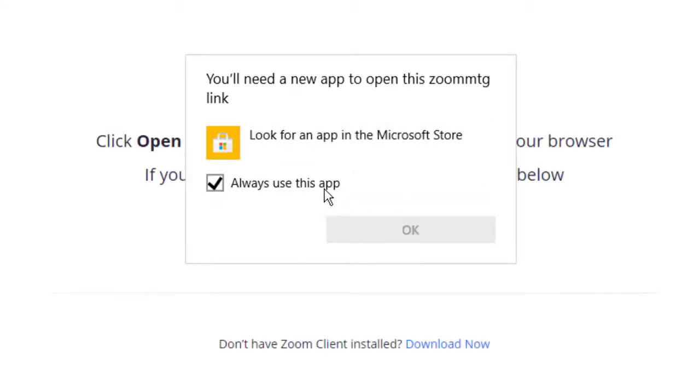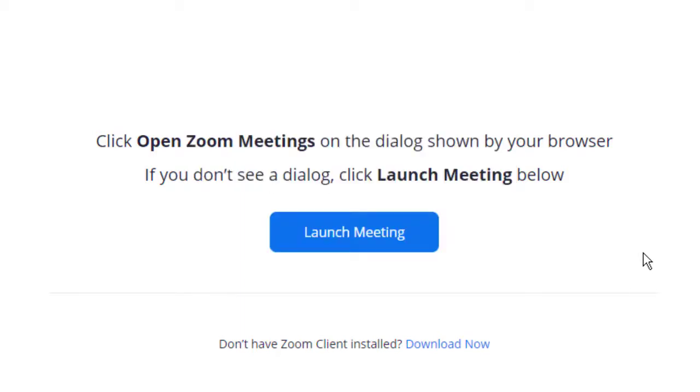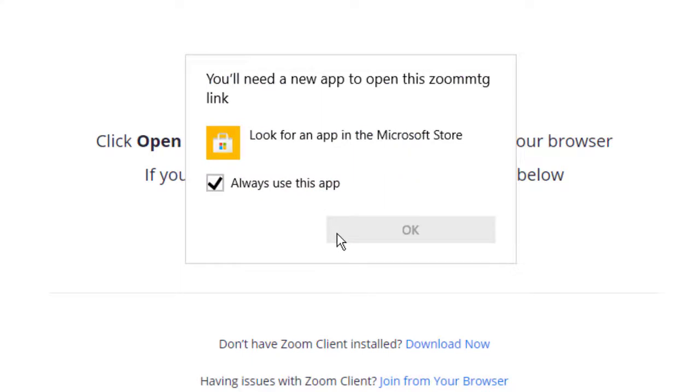It's asking you to look for an app. If you haven't got the Zoom app, it'll ask you to download. Okay, I'll just click away from that. It says, don't have the Zoom client installed, download it now. But we're just going to go to launch meeting. Now it can't find the app because I haven't got it installed.